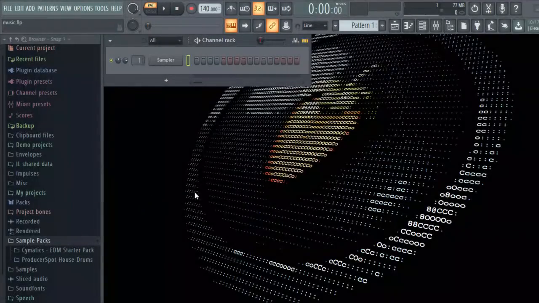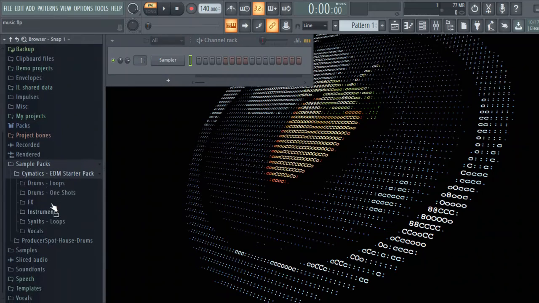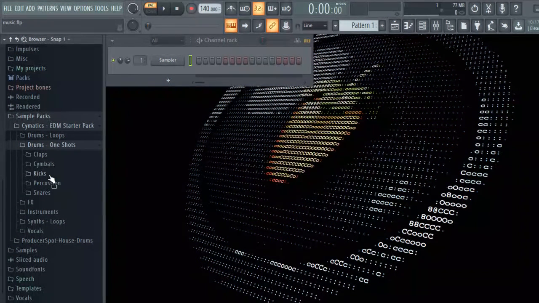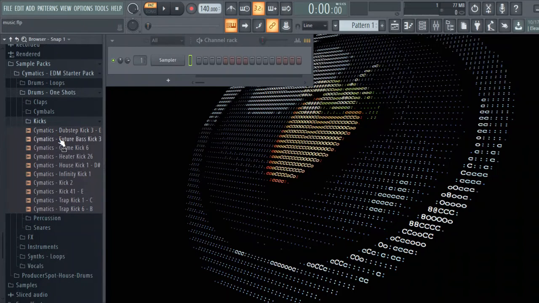Hey, what's going on guys, in this lecture you are gonna learn how you can make your first beat on FL Studio 20. Okay, so as you can see, I have opened my FL Studio software. What you need to do first is choose your sample packs from here, and I have used the Semantics EDM starter pack, and from the drums one shot I will select the kicks folder, and here is a bunch of kicks.